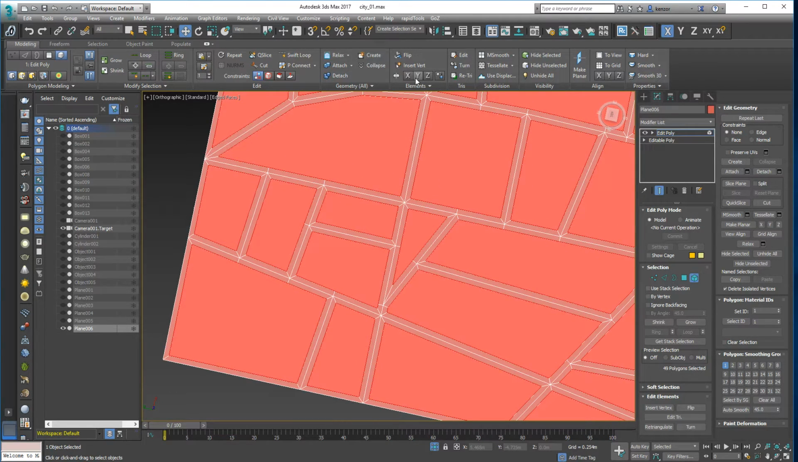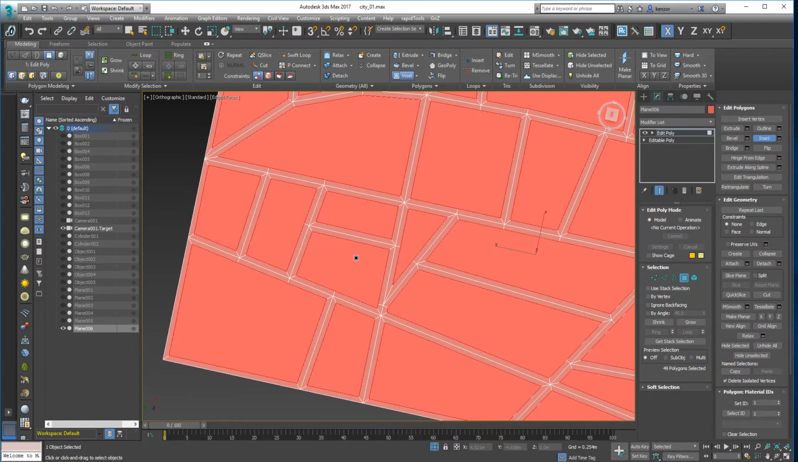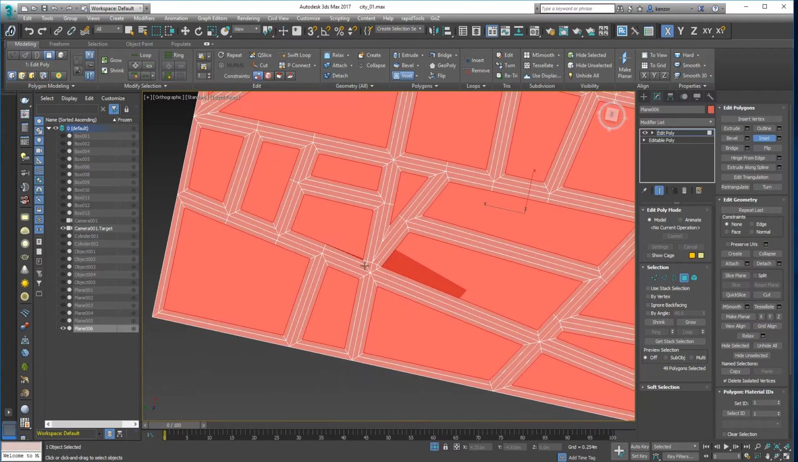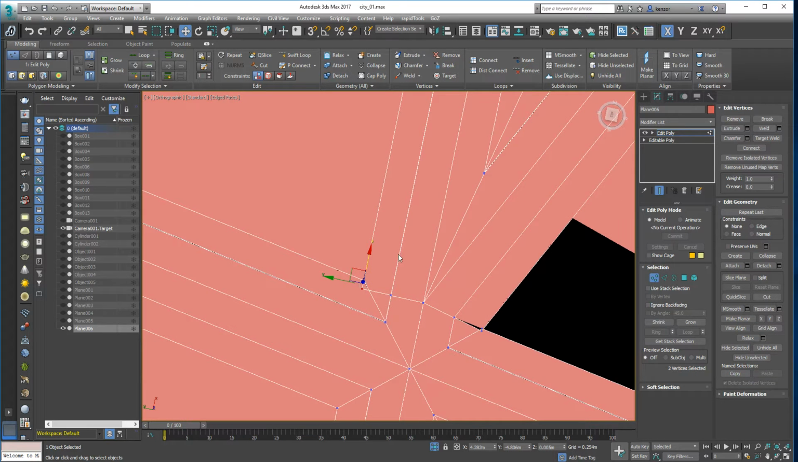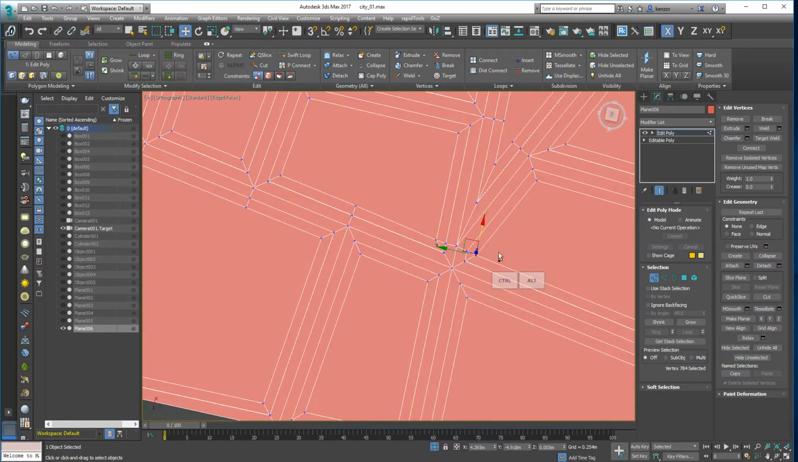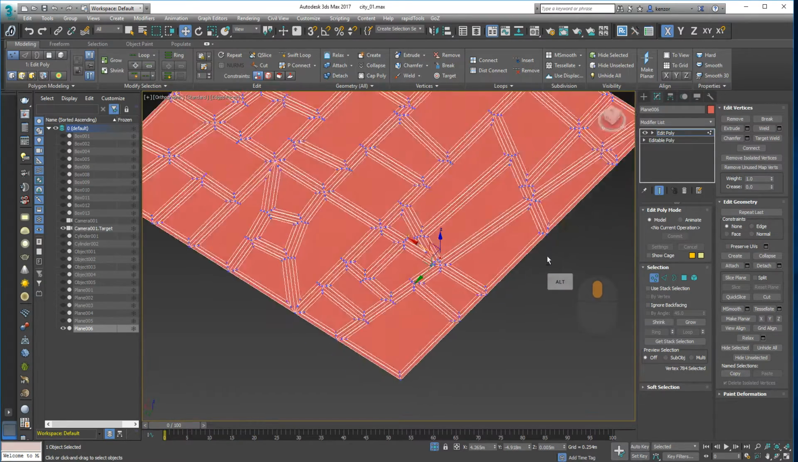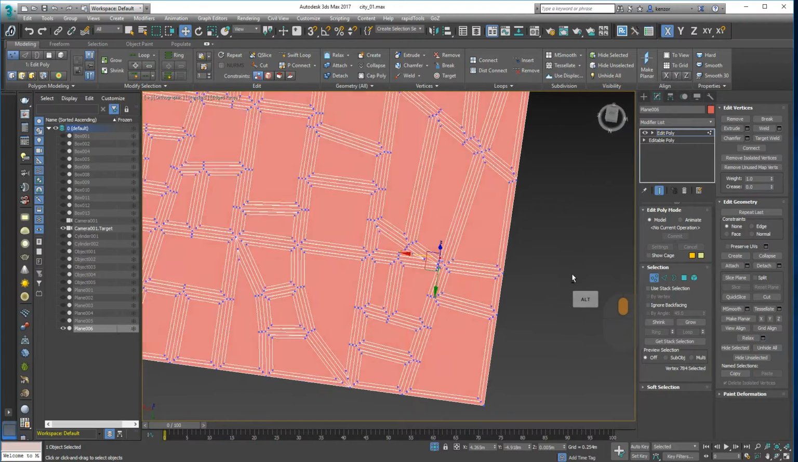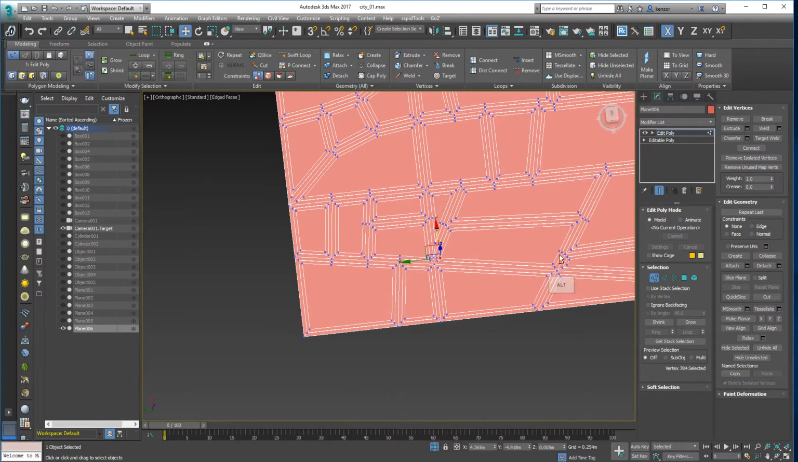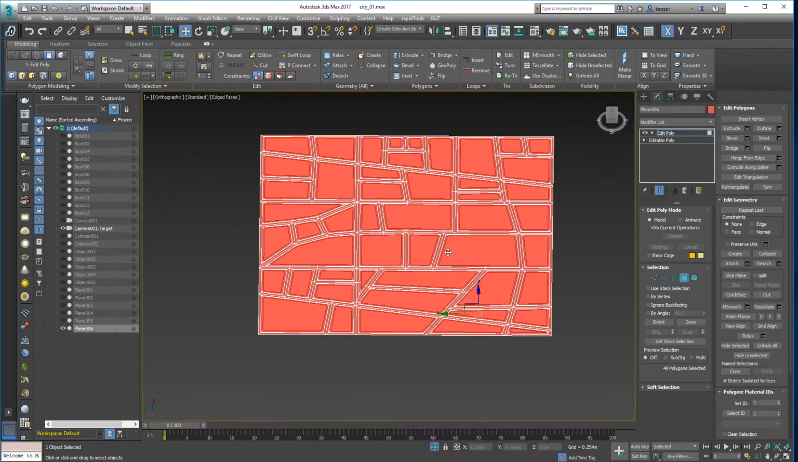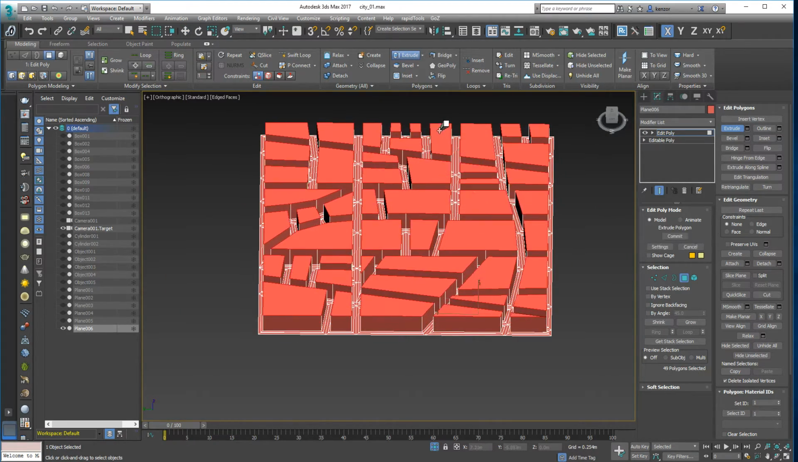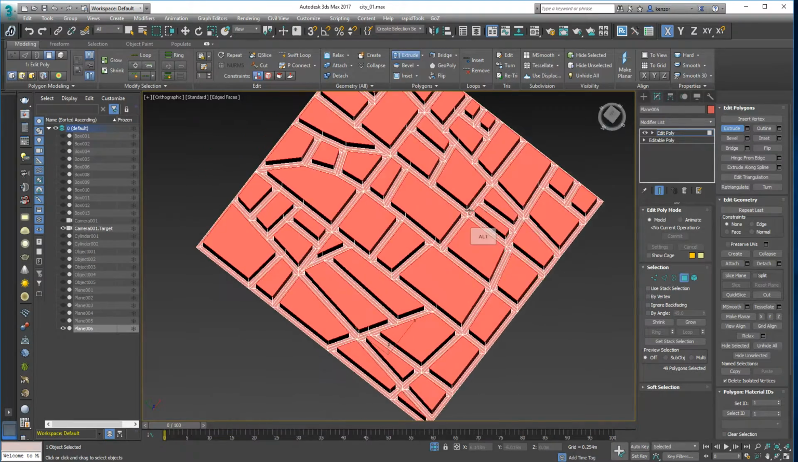So let's inset this again, face. Alright, you can see here I've got a bit of an overlap. So let's just collapse that, collapse, and collapse that, collapse. And now we can go back to our face mode, and now we can extrude and everything should be fine. Oof, there we go. Cool.